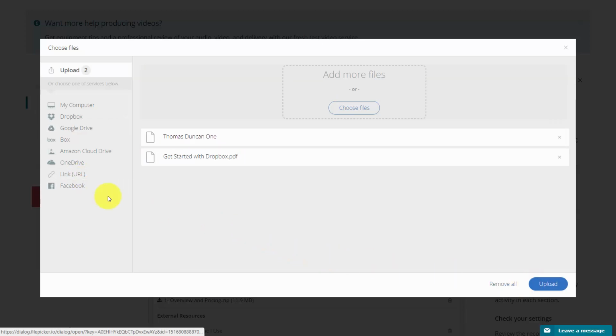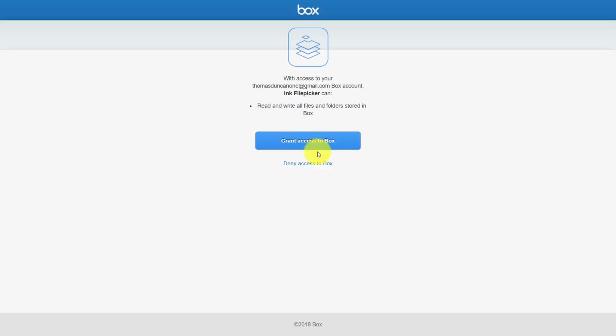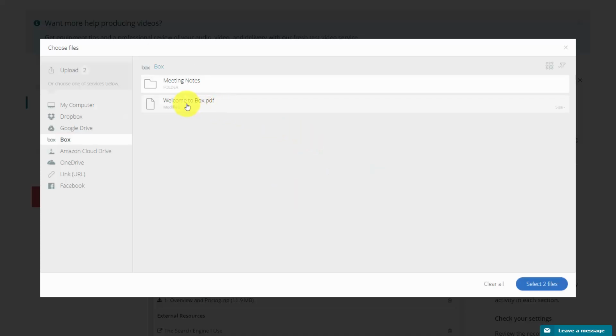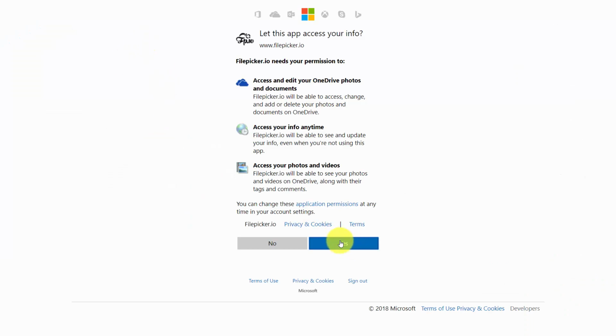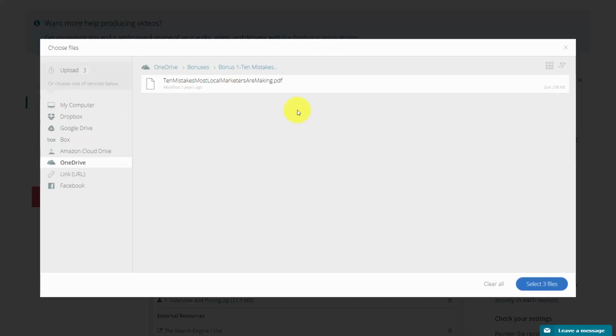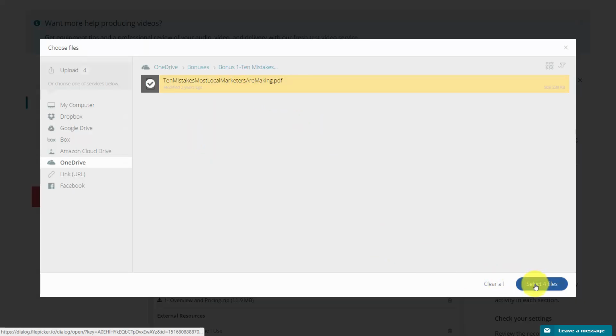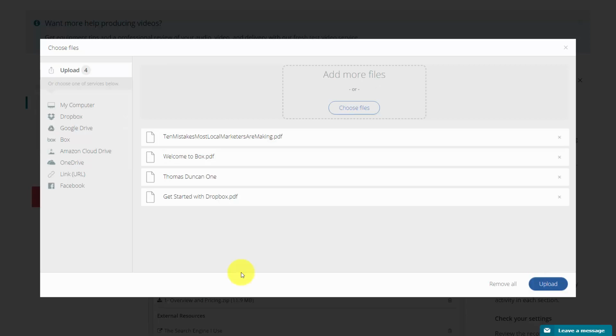We can also add in both Box and OneDrive. You'll need to grant access to Udemy to Box, and then you'll select the appropriate file. And you'll notice that you have a growing number of files that you will be uploading. Your OneDrive is the same. If you want to give it access, you'll click Yes. You'll select the appropriate file, and then you'll click the blue button. You can connect from Facebook.